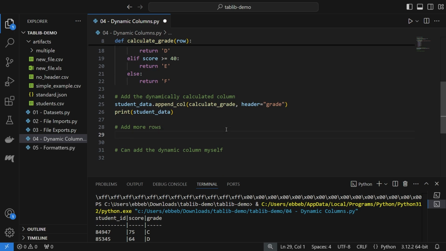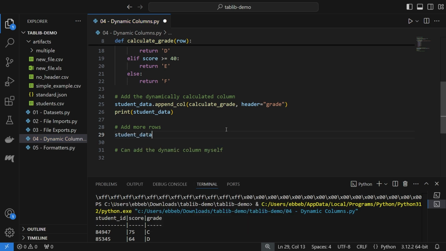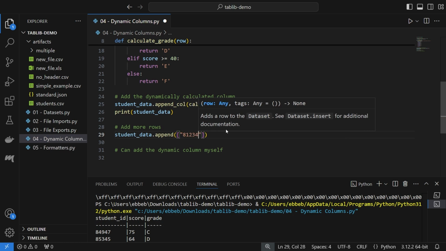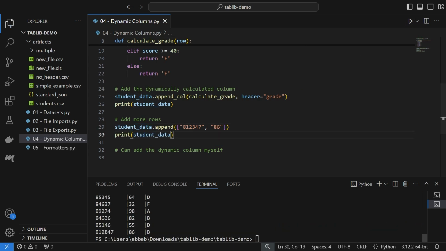So say now that I want some new data. So let's have student data and then I append some more information. Let's just again do some random numbering here for the student ID. Let's say that this person got 86 as a score. Now, if I print the student data, and this is kind of the crux of it all, here you can see the student number, here you can see 86, and here you can see that they got a value of B. So this is automatically created.